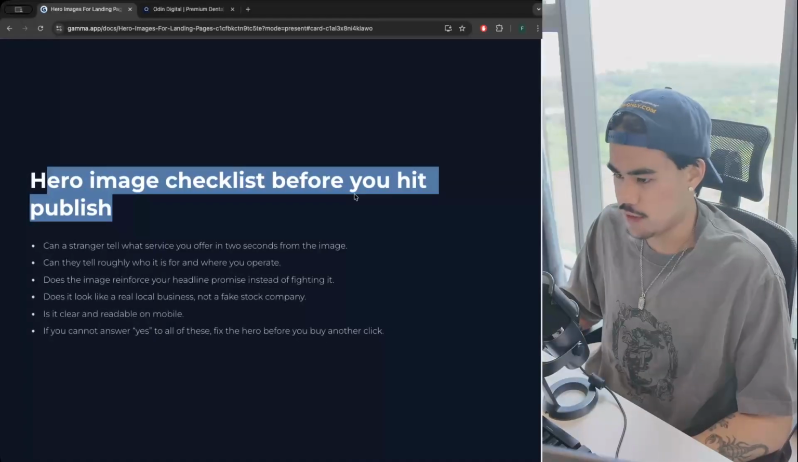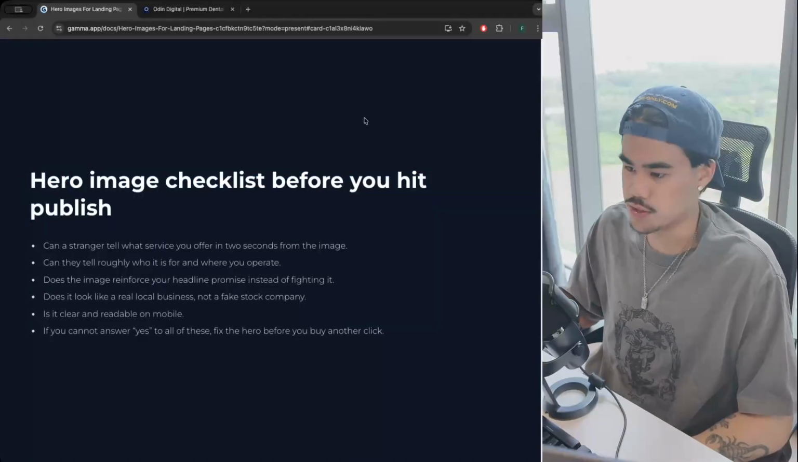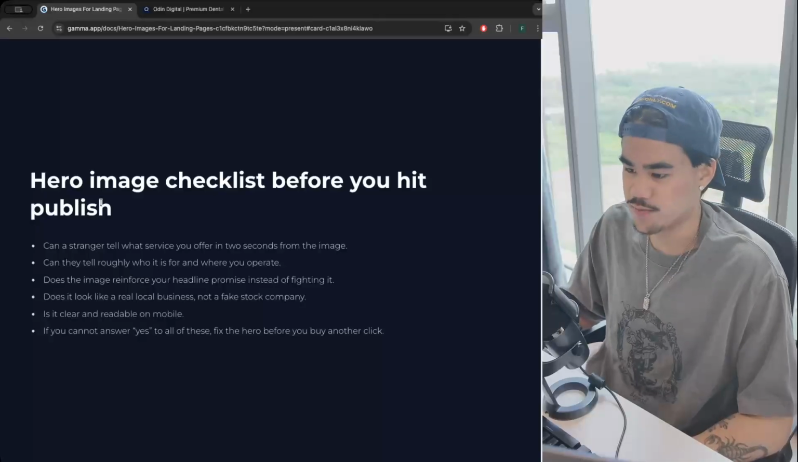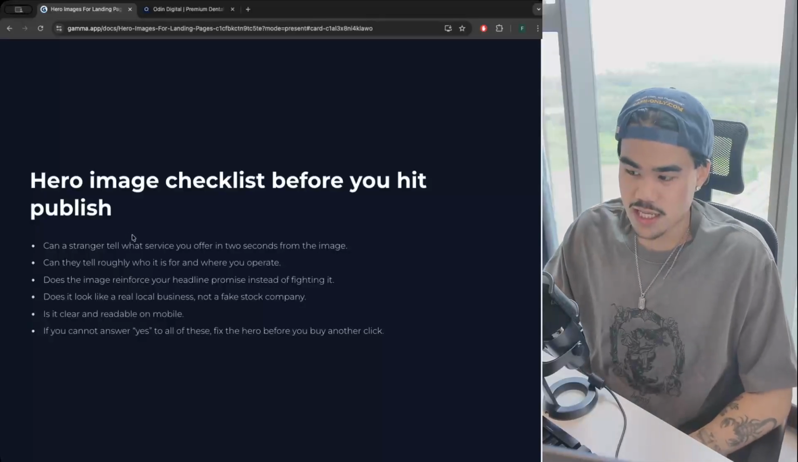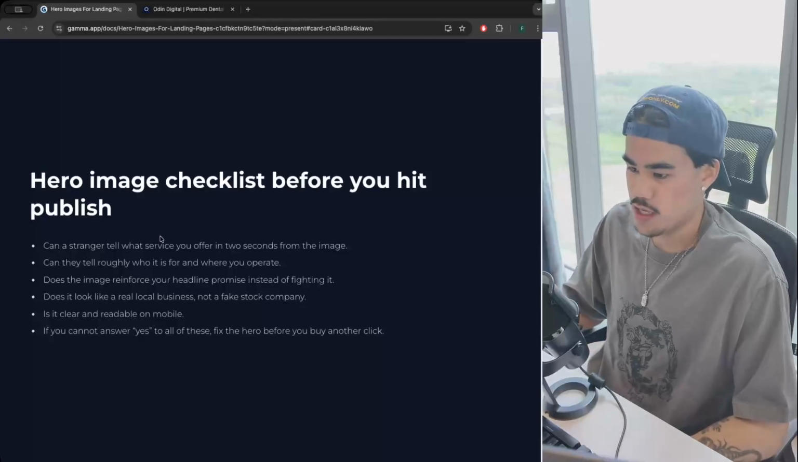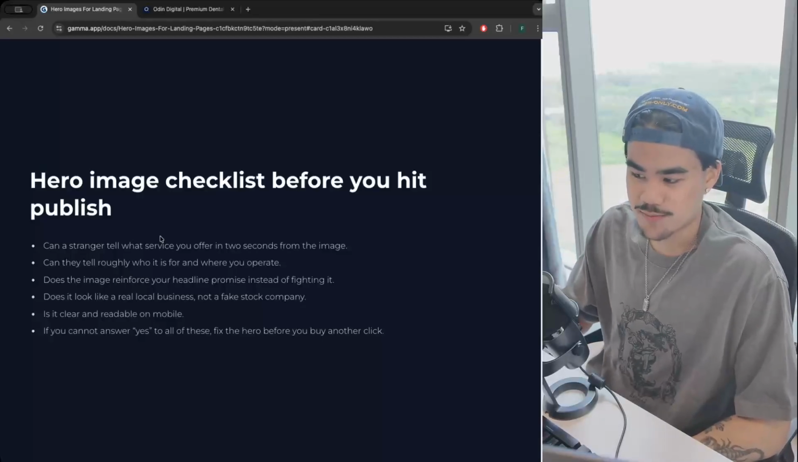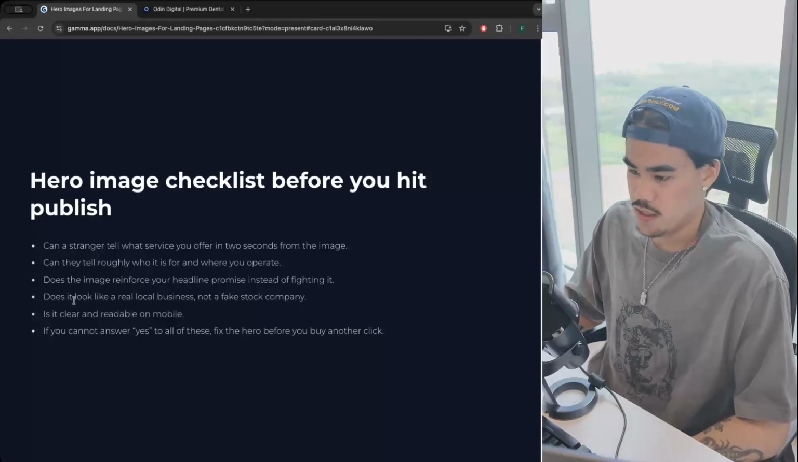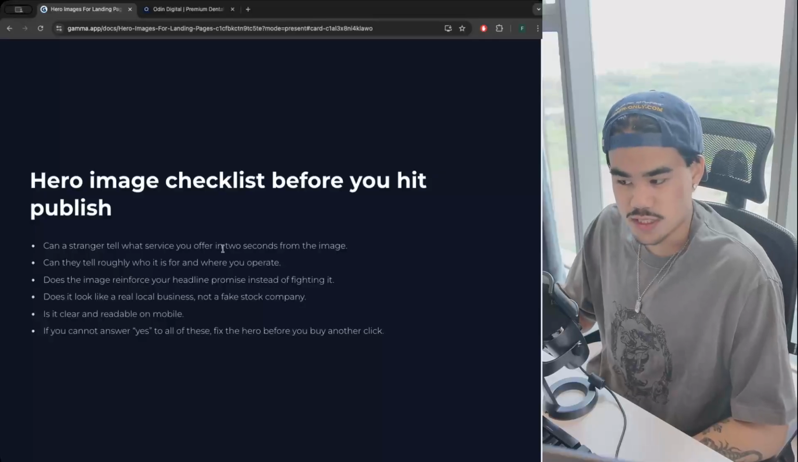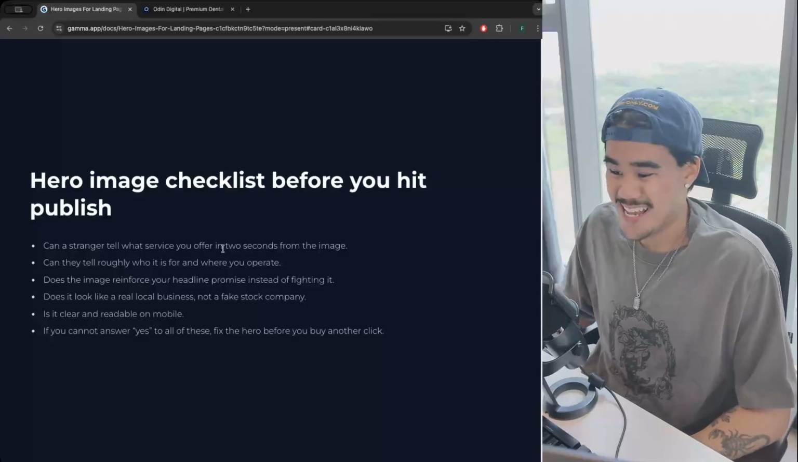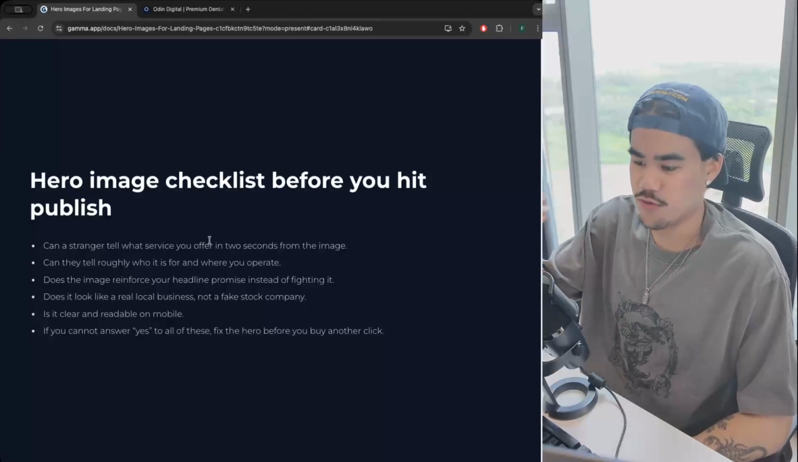So here is a final hero image checklist before you hit publish. Can a stranger tell what service you offer in 2 seconds from the image? Can they tell roughly who it is for and where you operate? Does the image reinforce your headline promise instead of fighting it? Does it look like a real local business, not a fake stock company? Is it clear and readable on the mobile version?